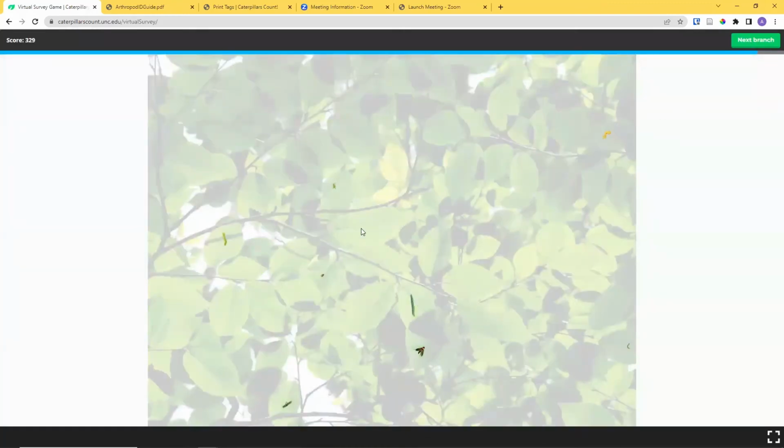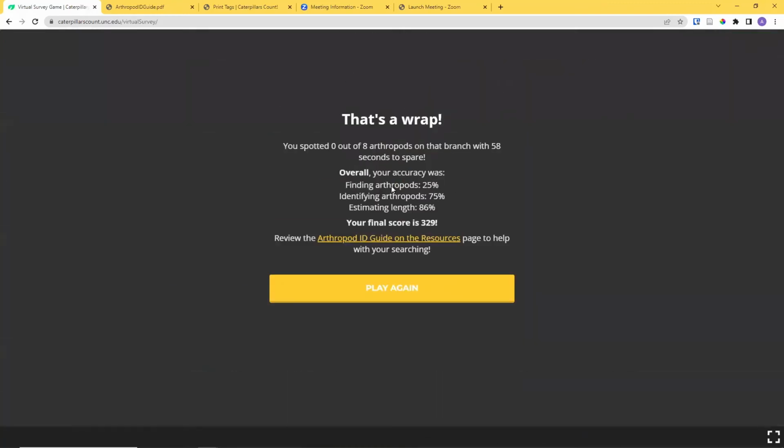And I get a final score at the end that tells me how good I am at finding bugs, how good I was at identifying them, and how good I was at estimating length. And you can play this game over as many times as you want. There's several different branch types, but the bugs are always in a random different position.